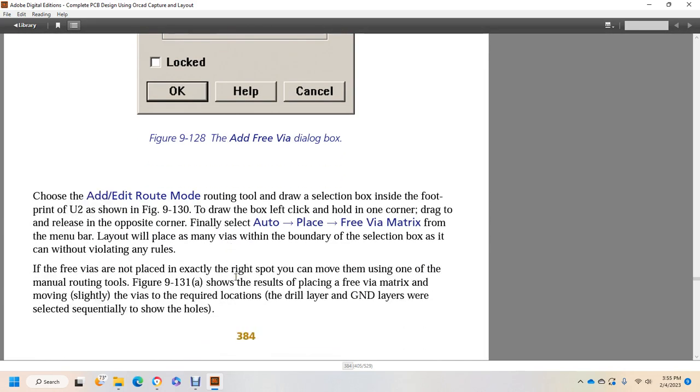Choose the add edit route mode routing tool. Draw a selection box. Include the footprint, as in figure 9130. Draw the box by holding one corner, and drag to the opposite corner. Finally, select auto place for free via.